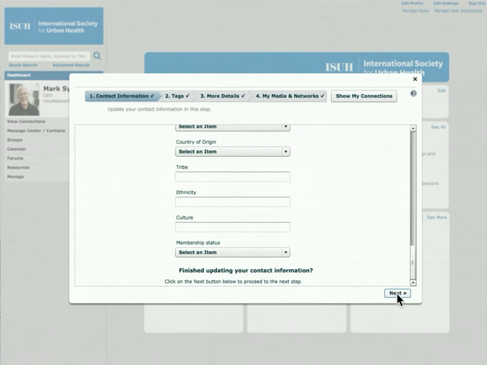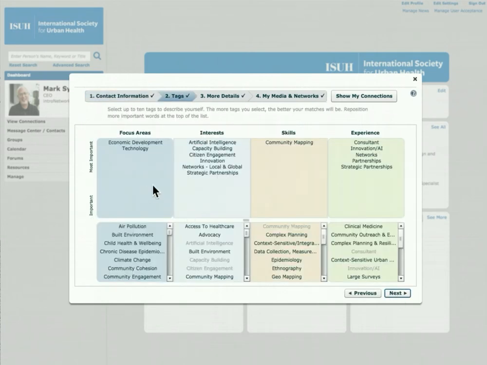What's going to happen now is you're going to really get to the heart of ISUH Connect. This was custom configured with focus areas, interests, skills, and experience for the entire membership. So if we look at focus areas, you will see a list of things. If you focus on the environment, you're going to take that word, grab it, drag it to the top. You can select up to 10 areas.